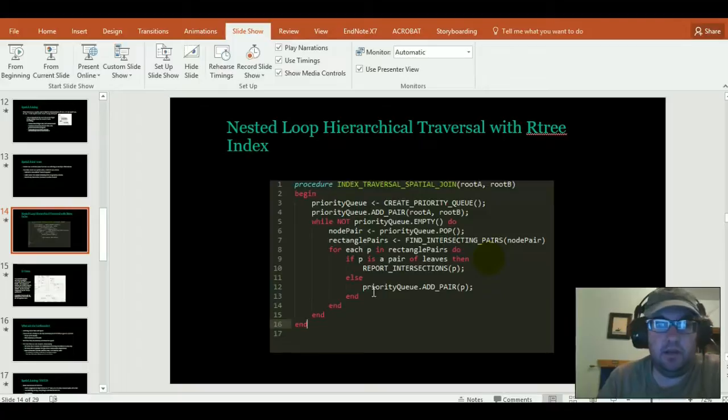Basically, it has to have a priority queue first of this space, and we're going to add the roots to it. Then while the priority queue isn't empty, we find the intersecting pairs underneath it. That's why it's a hierarchical loop join. For each one of the intersecting pairs inside of that, we go through the loop, get the intersections, and add any additional nodes that have been found so that they eventually go through here and do the detection.